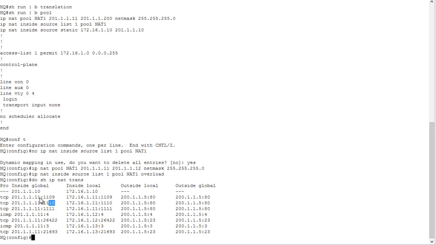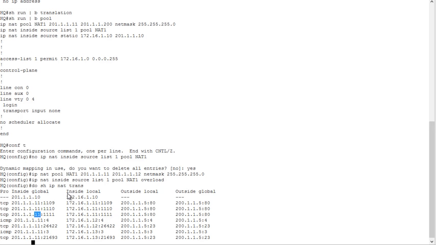And the big thing to notice with PAT is that we're using the same address. With dynamic NAT without overload, without port address translation, it used the next address each time. So if I had 200 hosts, I need to have 200 addresses. With PAT, it can use the same address over and over and over again. All right, that's it. I hope that helped explain it a little bit for you.